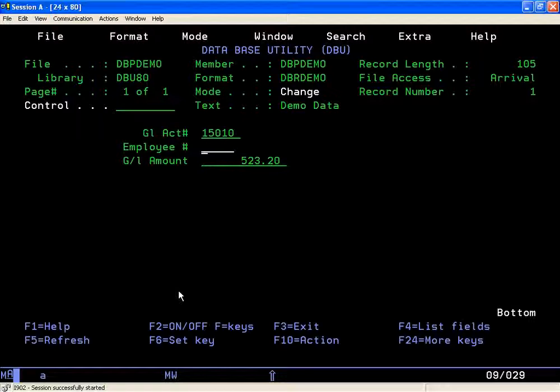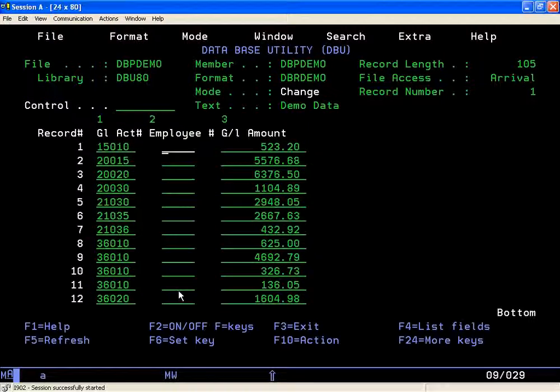Now we're going to use the F21 key to go into multiple record mode. Notice that we are still unable to tab into the GL account number field, and we're only allowed to change the 2 fields that we defined in our field selection. This is what we would like our application to look at. We want our users to be able to come in, verify an account number, and then put in their employee number and the GL amount.